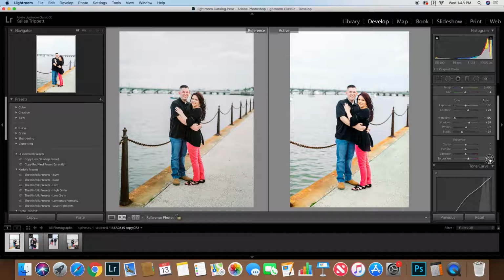I bumped up saturation. Here's what it looks like with no saturation. And you see her jeans change and their faces change drastically. So I'm going to bump this back up to where I had it, which was like 32. Actually, I'm going to leave it at like 30. And I think that looks really good to me.